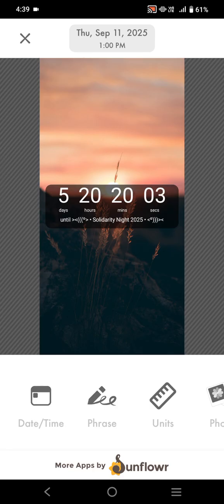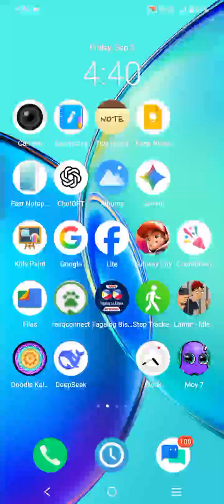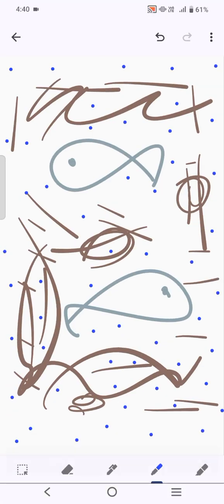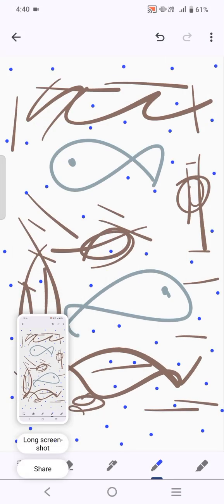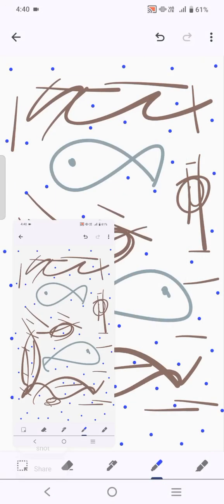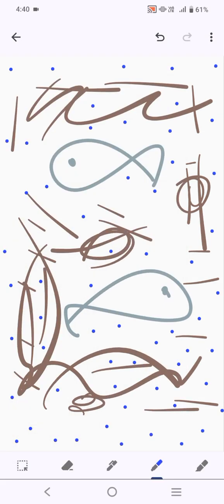There is a drawing on the screen. How do I erase this?